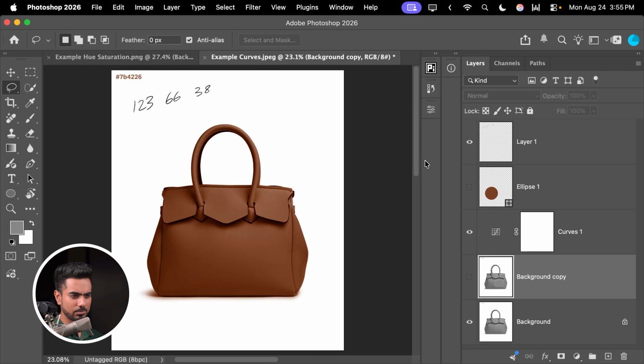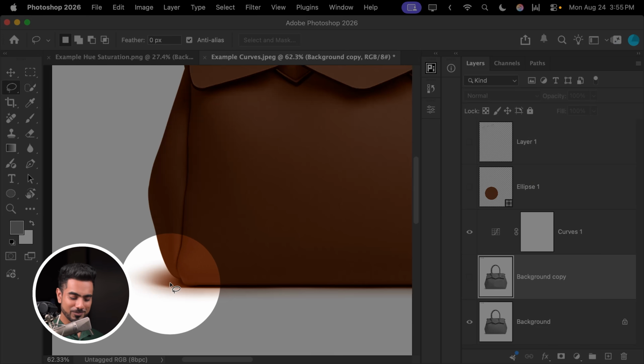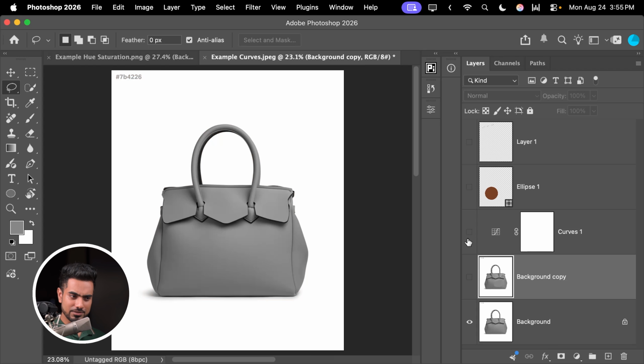Now there's one more problem. Can you tell what that problem is? I'm going to hide these numbers as well. It also colors the shadow. So we need to use what? Masking. You can actually turn off the curves if you want and just come back to this layer.